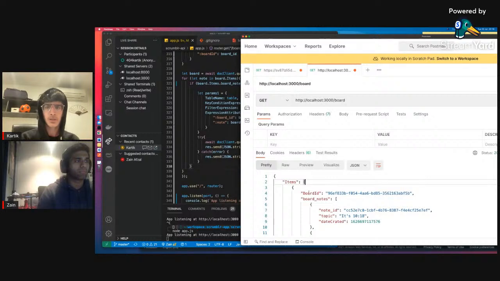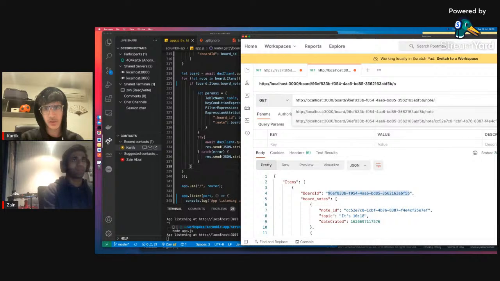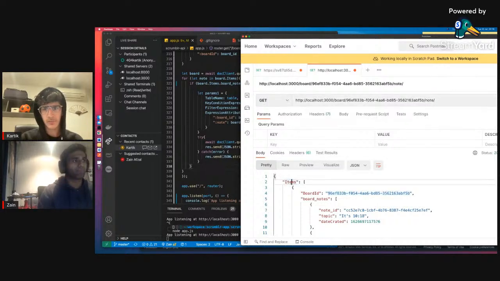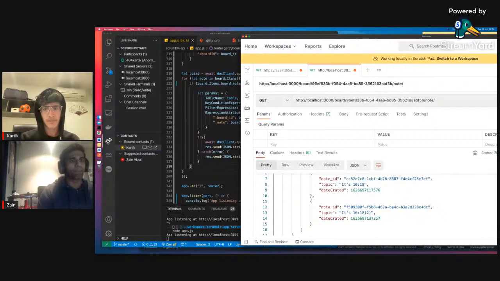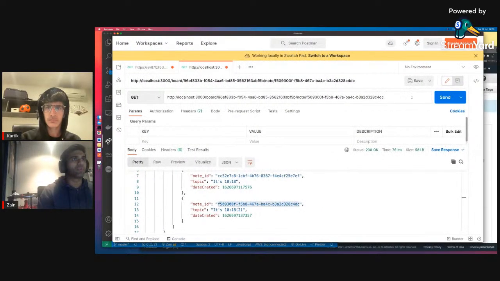Actually, let's see. Items is an array as well, it contains two things. Actually, let's try this. Not the first one. Let's go step by step in troubleshooting. So, the second one.